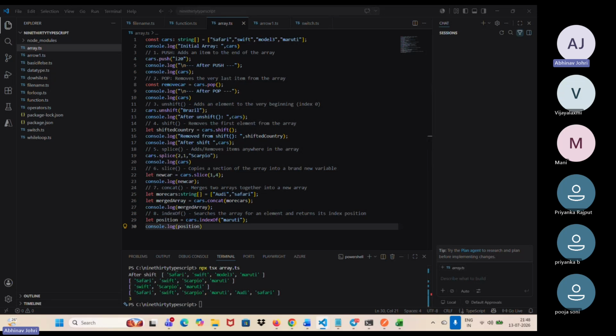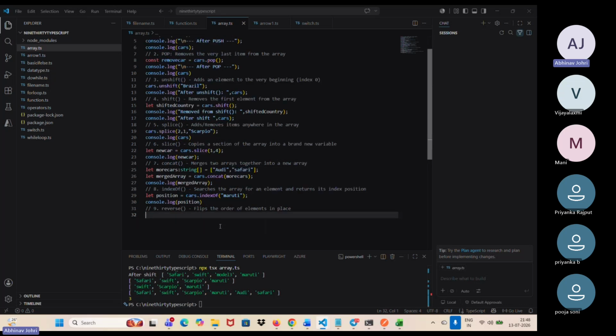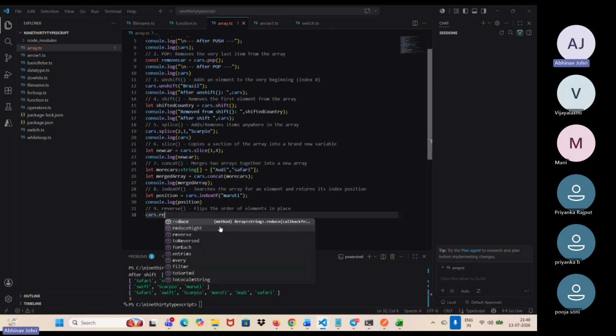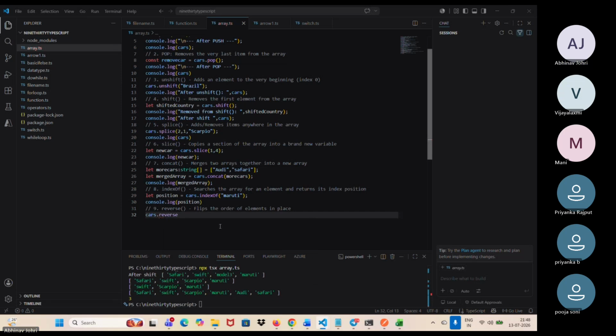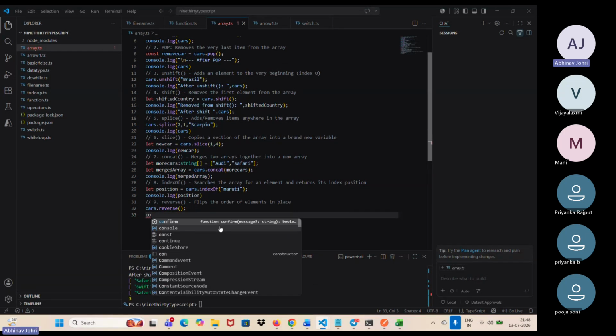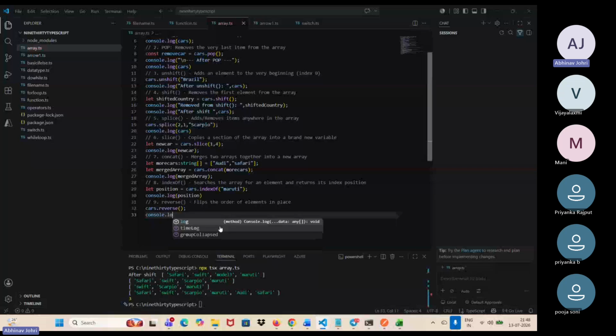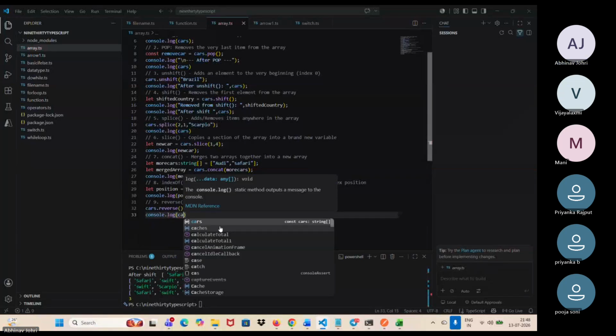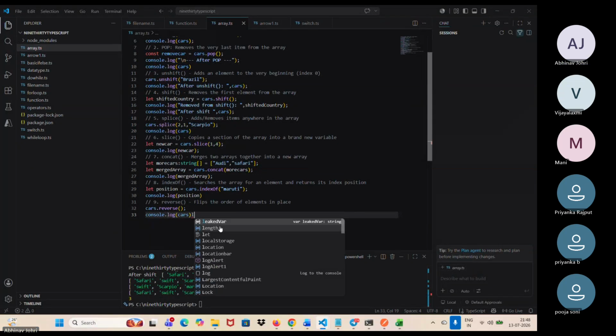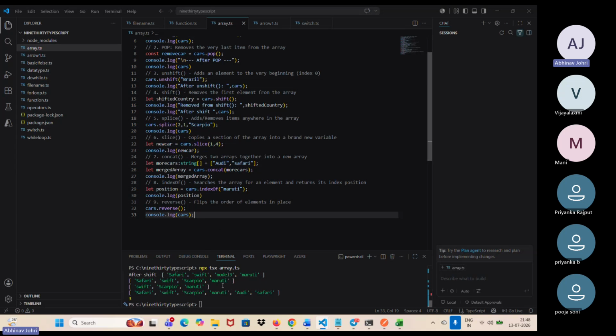You can reverse the array also. So I can give cars dot reverse. And now if you print it out, console dot log cars. Save it. Let's run it. See, it printed reversed.